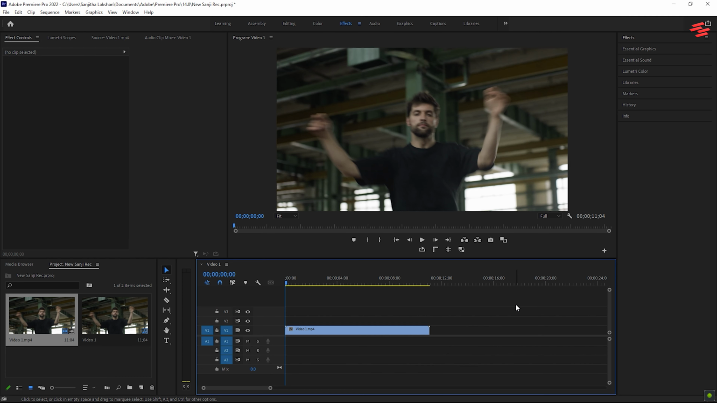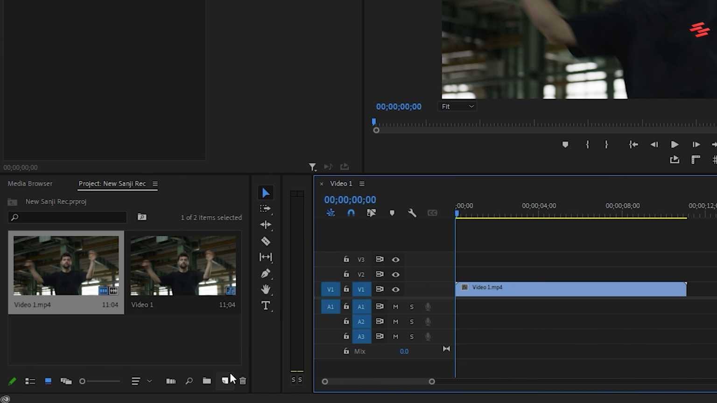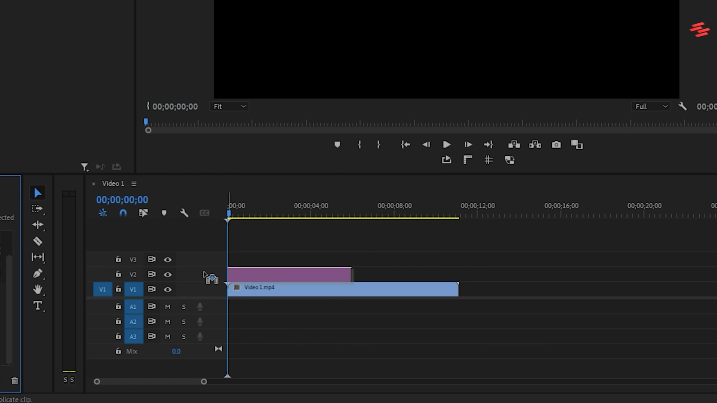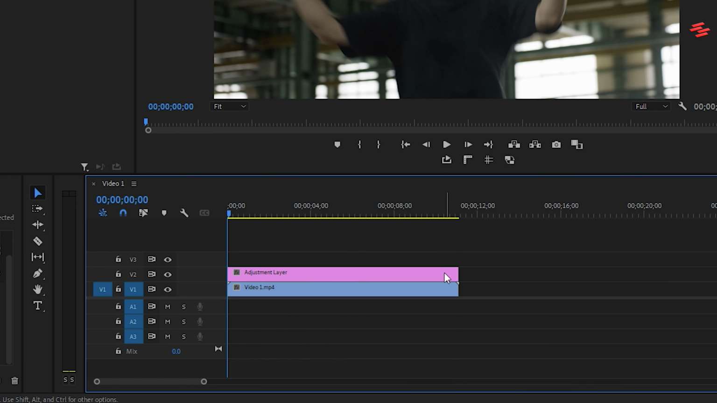I already added a video clip to my timeline. As the first step, create an adjustment layer, drag and drop it above your video, and make sure its duration matches the video. Next, select the adjustment layer and go over to the Effects panel.